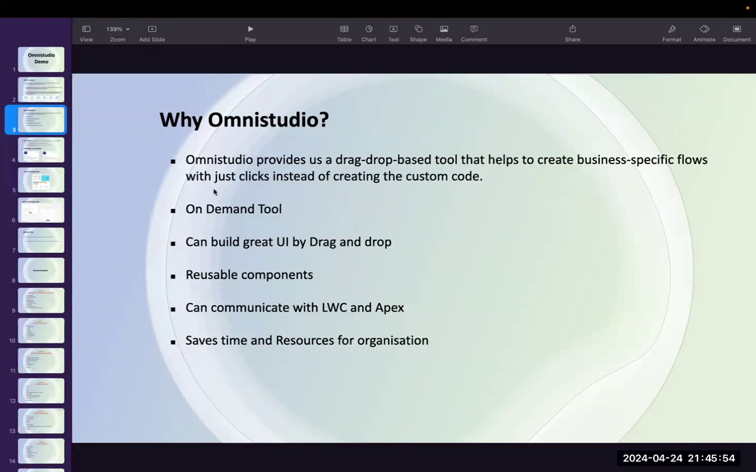So if you see here, within just clicks, instead of writing custom code. If some of us have a fear of coding, Omni Studio or Velocity is the best. No need to write code. Without writing any code, you can develop the screens. It is an on-demand tool, and you can build a great UI by dragging and dropping, because Omni Studio provides pre-built functionalities. Using those pre-built functionalities, we can develop a great UI that I will show you, and reusable components, which are very important.